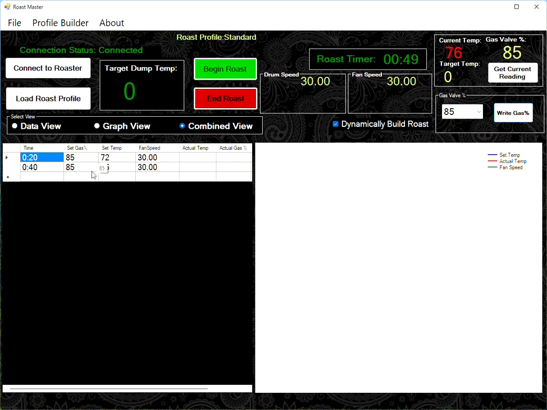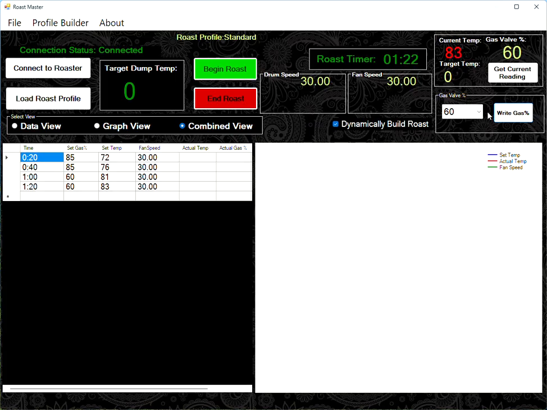So now we see that we've gone up to 76 degrees. Let's go ahead and change this to maybe 60% gas for the next. And so I'm roasting. I'm changing this through Roastmaster, but I can be changing it just on the PID controller itself. And we see that we're now at 81. And so as we're building this profile, we're going to keep roasting along at 60%. And you can see that no matter what you do, it will just record.